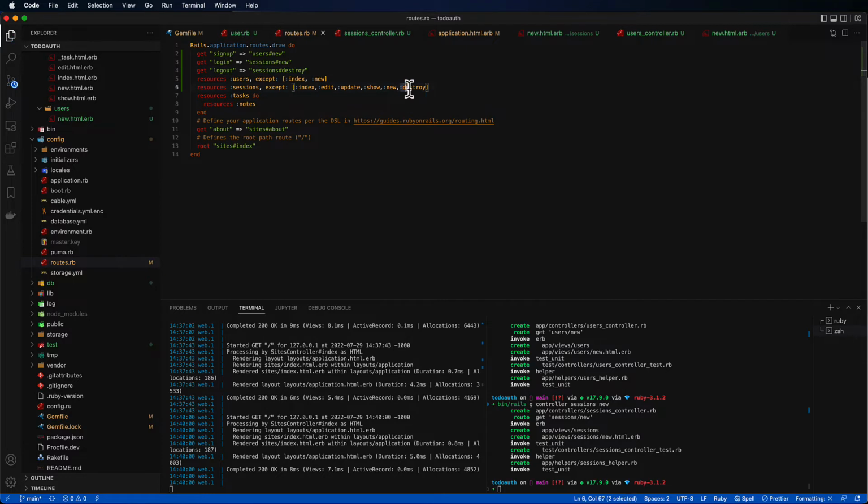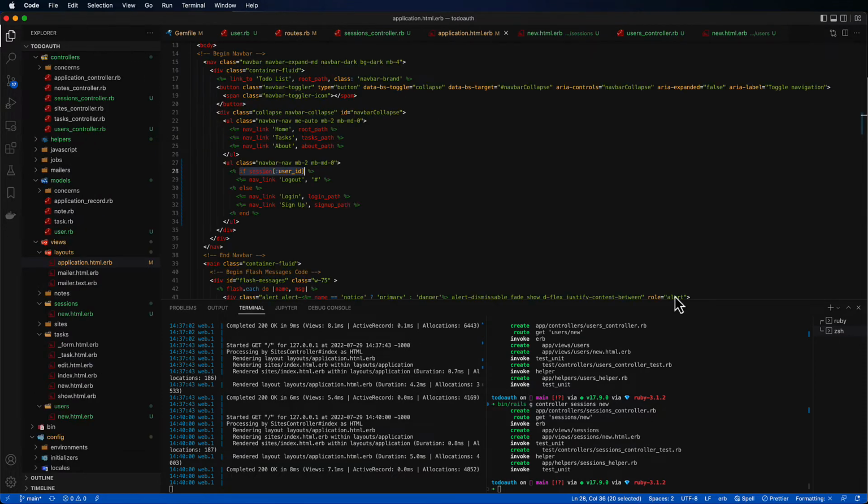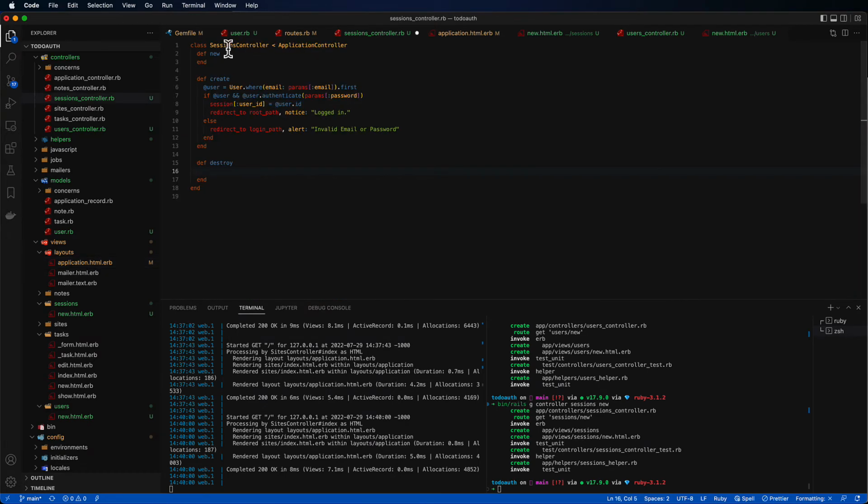So now we don't need the destroy as one of the routes that gets mapped with this resources. In fact, the only route that is getting mapped is the create action. So instead of logout just being a hashtag link, we'll call this the logout path. And back in the sessions controller, all we have to do to log someone out is set that user ID to nil, and then redirect them to the root path with a notice saying they're logged out.